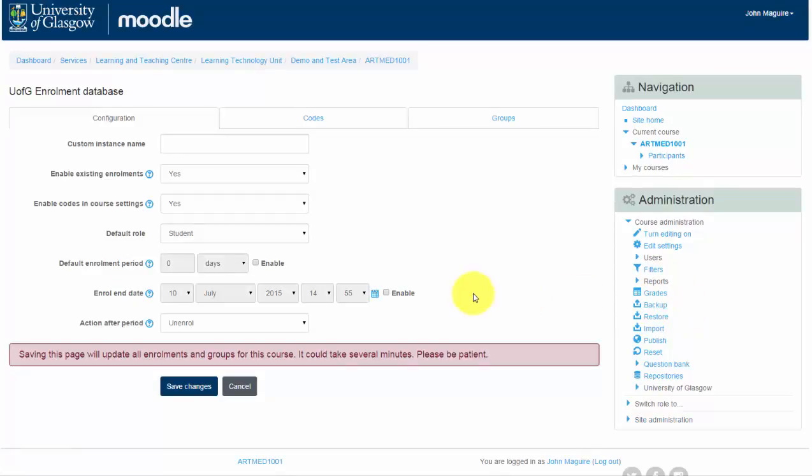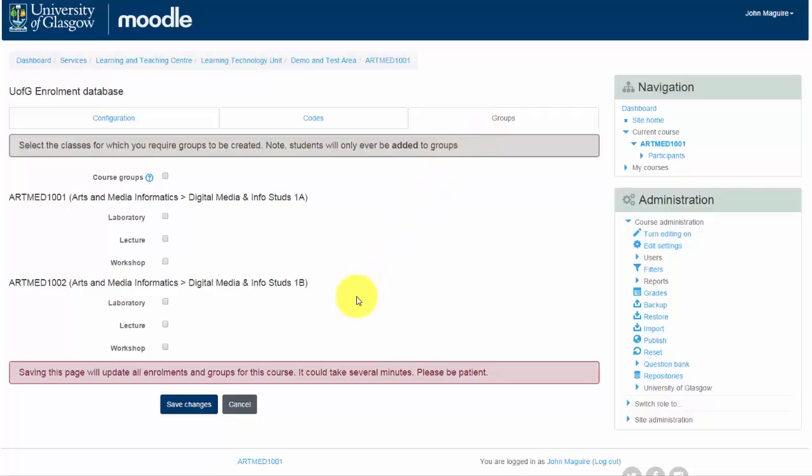This will take you to the enrolment database page, and you can see the third tab is the groups tab. If you click that, you can see the information that Moodle has pulled in from My Campus, and we have this option where we can put it into the course groups, so students can be filtered into different groups via the course codes that you have used to get students enrolled.